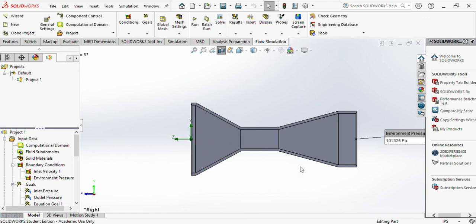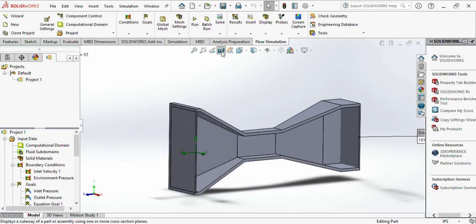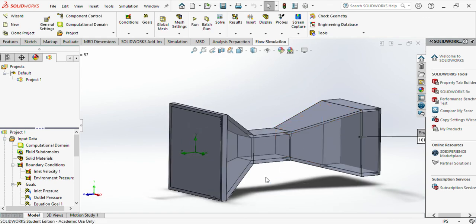So I hope this has been helpful, and I hope you enjoyed this video on the construction and simulation of an open return wind tunnel in a horizontal design. Thank you.